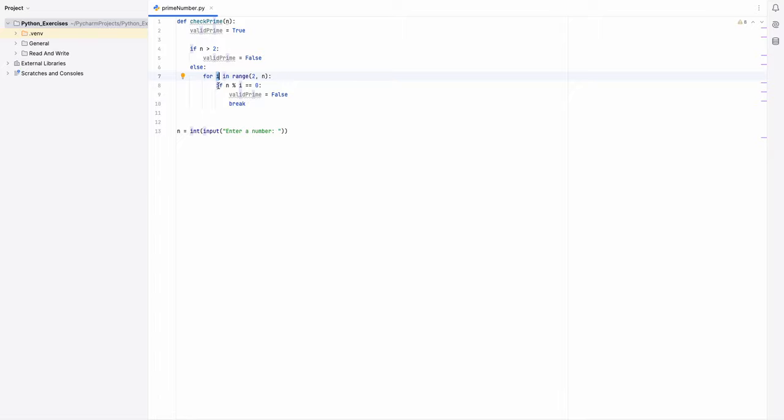So let's say for example, the user inputs number 4, okay? And then we go through a loop here. So what's the remainder if we put the number 2? Well, the remainder is 0. So that means that valid_prime is equal to False. If there was a remainder, then it would be a prime number.